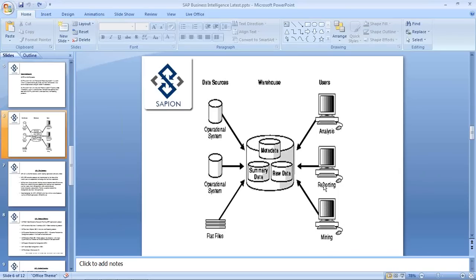Okay, so that was a high level data flow: how data flows from source to the warehouse, what kind of data is stored in a warehouse, and what the different reporting capabilities are which a data warehouse would offer to the users. Clear so far, everybody? All right, so let's move on.